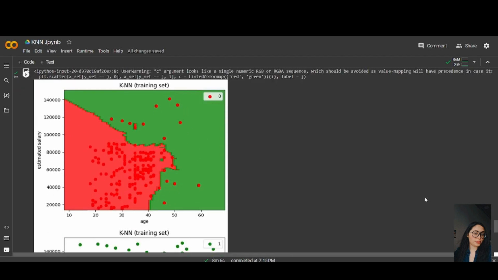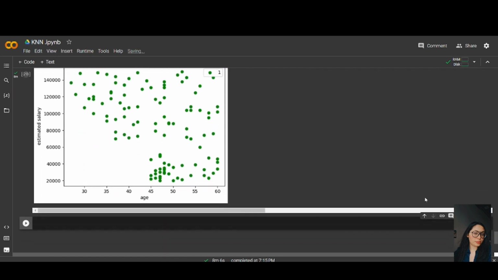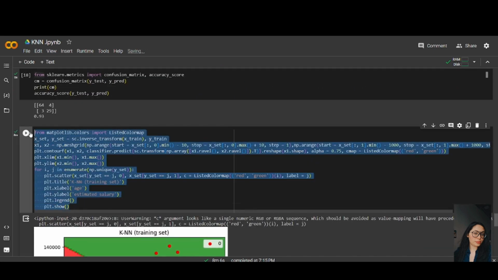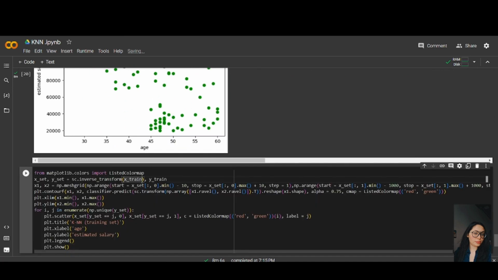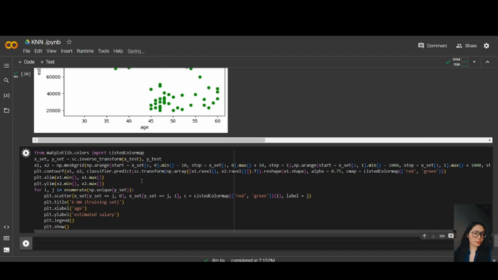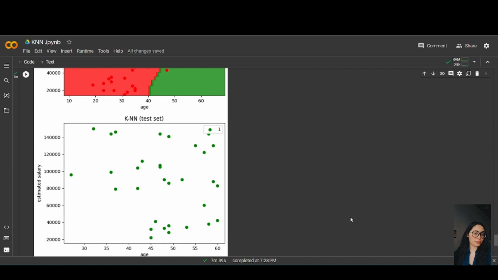So here we have the training set graph for KNN. Now we will do the same to visualize the test set, but we will change the x train and y train to x test and y test. Here we have the test set for the KNN.